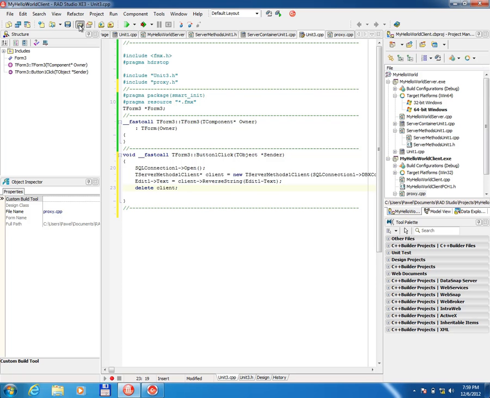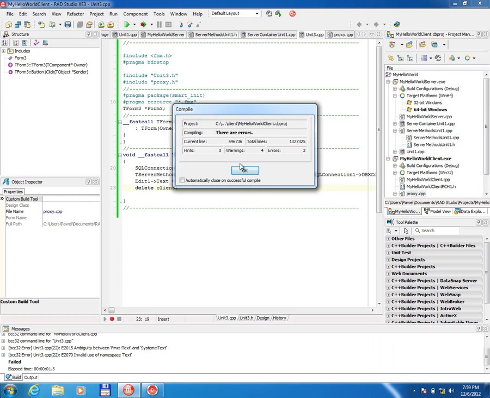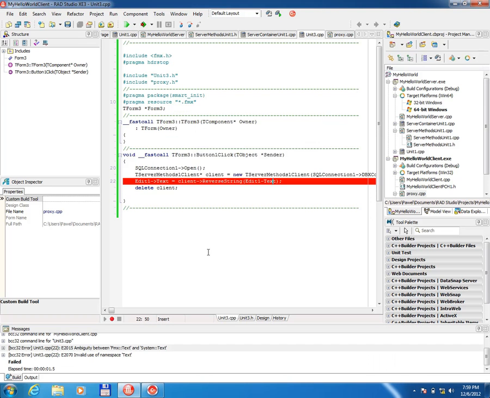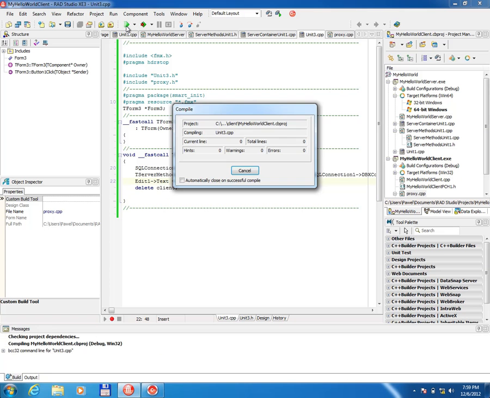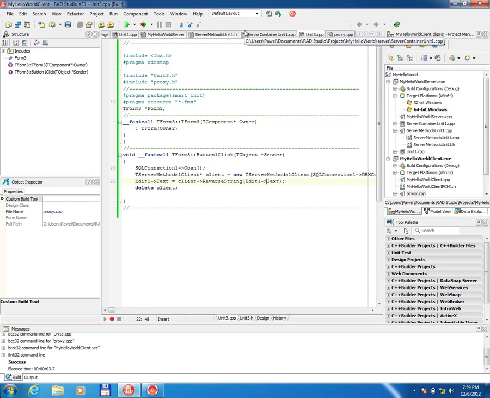Now if I run this application, I should see that there are some errors. What it does not like, okay, I forgot one character here, so now I can run it again, and I should have my running client with no problem. So button, and we have reverse string in action. In this way, I was able to build the server and the client very easily.